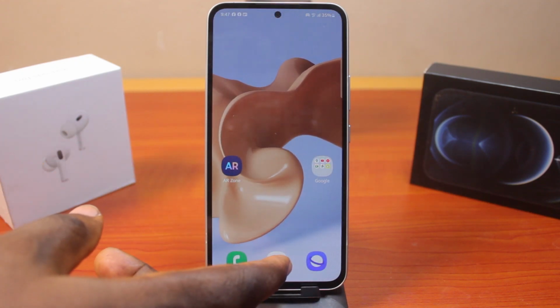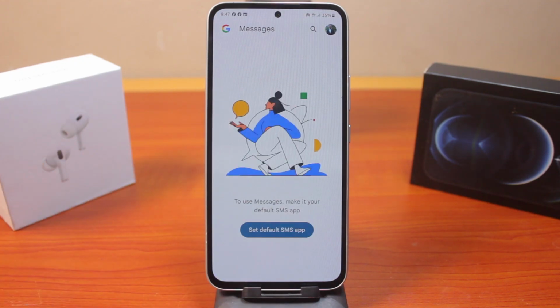And if you open the Google Messages app again, you'll be prompted to set as default. So this is how you can easily switch between the Google Messages app and then the Samsung Messages app to set them as default on your Samsung phone.